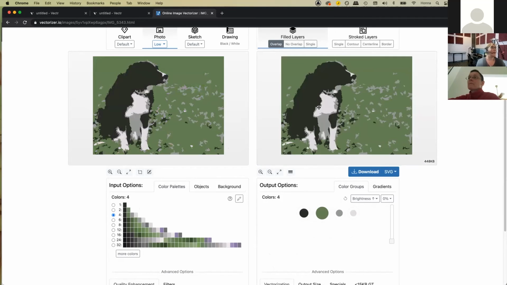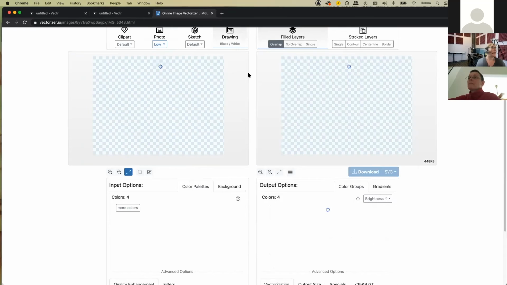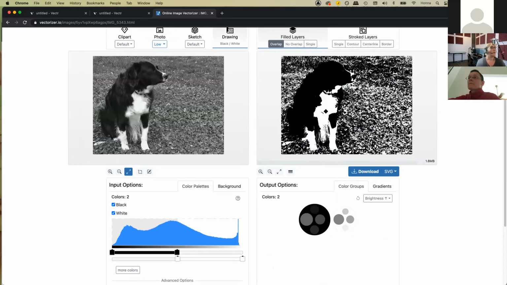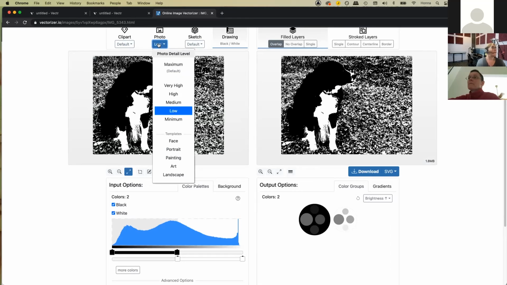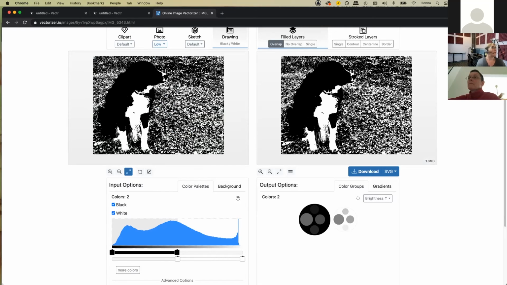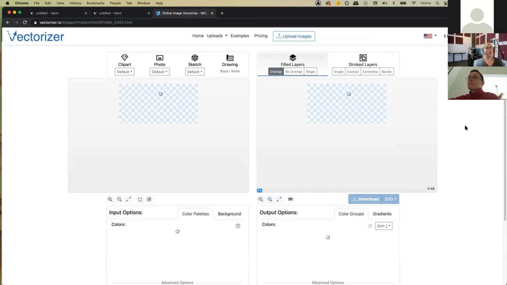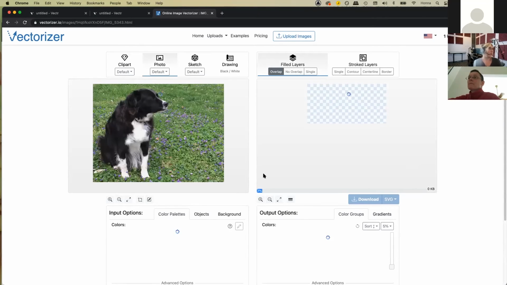But this is kind of cool. Even with just 4 colors, I really get the image. The other option is that I could turn it black and white, and then there's one specifically for sketch. But I like this photo. I'm going to go with this one again. Let me know if there's any questions or comments on this as I'm loading up the different options that you guys like.